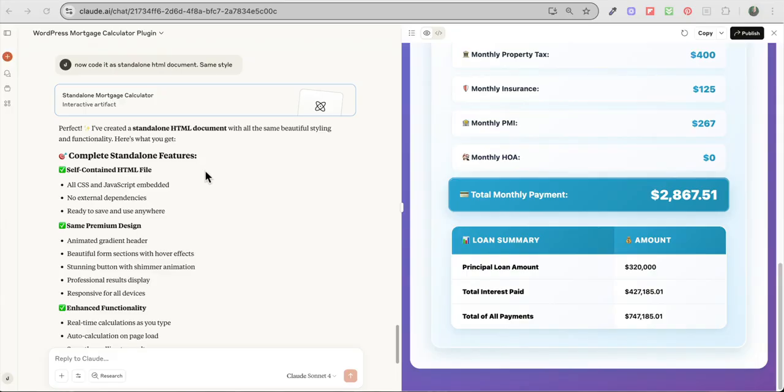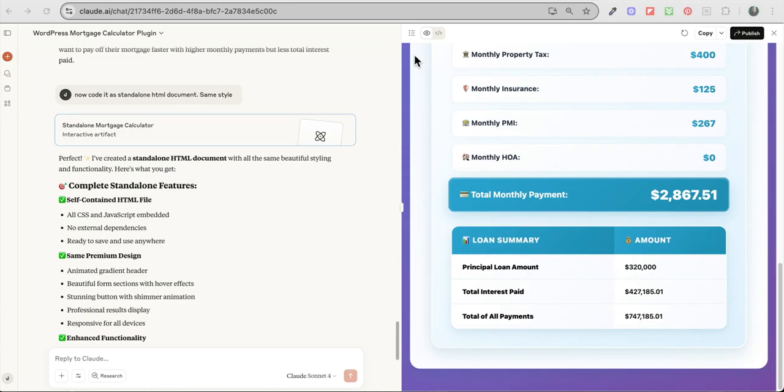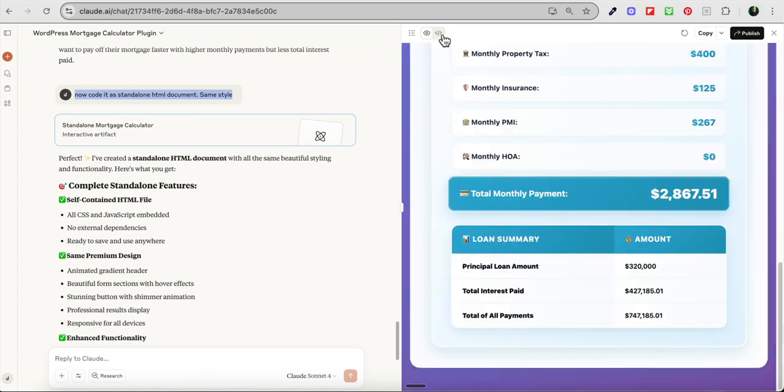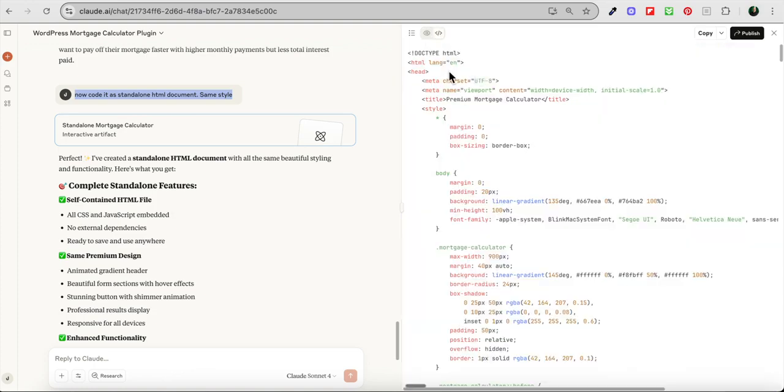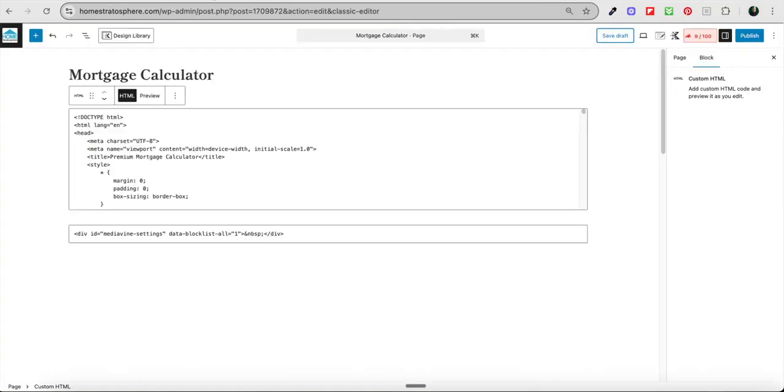So the last thing I want to step through is for anybody who just needs the full HTML and doesn't want to deal with code snippets. It's very simple. I just said code it as a standalone HTML document, same style, okay? And what it did is it spit out, you can see doctype. So it's a fully contained document. So we didn't need the snippet. I just put the full document in here.